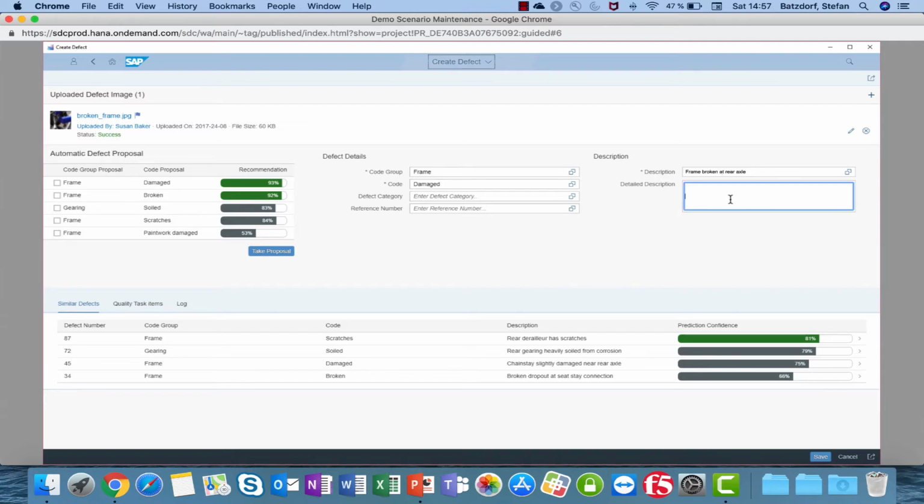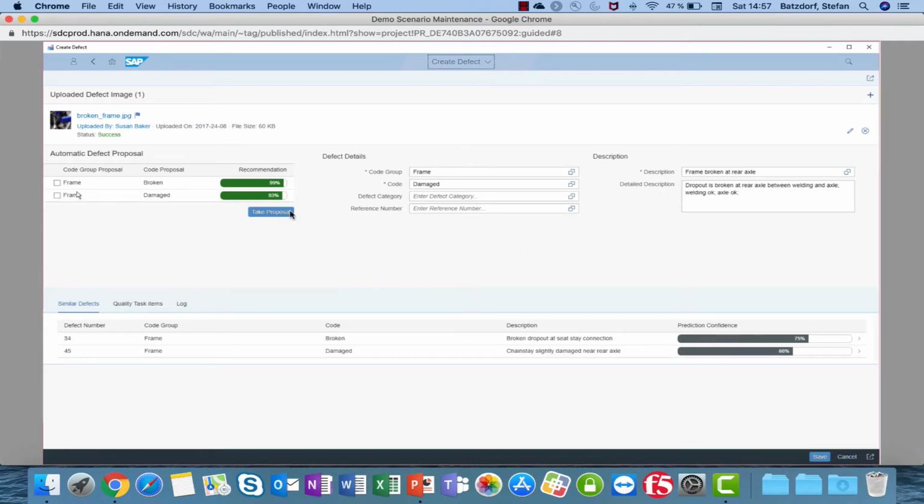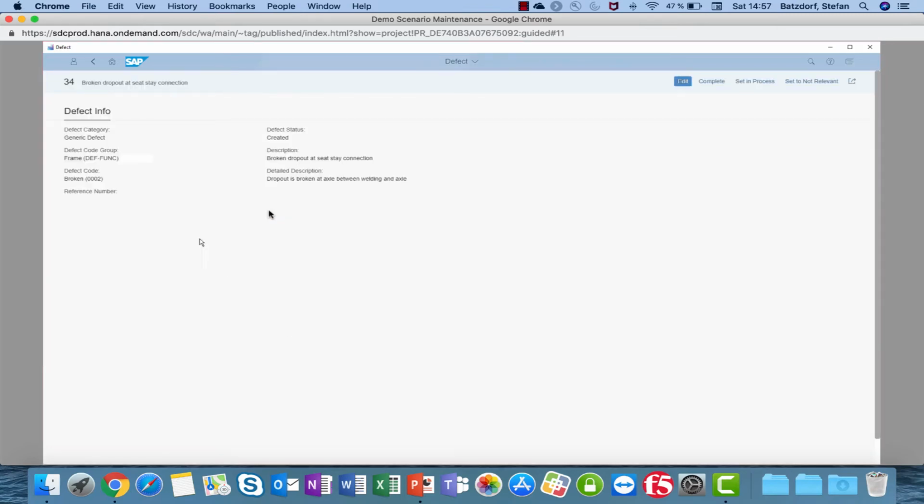Then I can use the description to enter more detailed information, such as the dropout is broken at the rear axle. If I press enter, the system redefines the proposal. So the frame is broken. I can simply select this, take this proposal, and then the QM message is created directly.